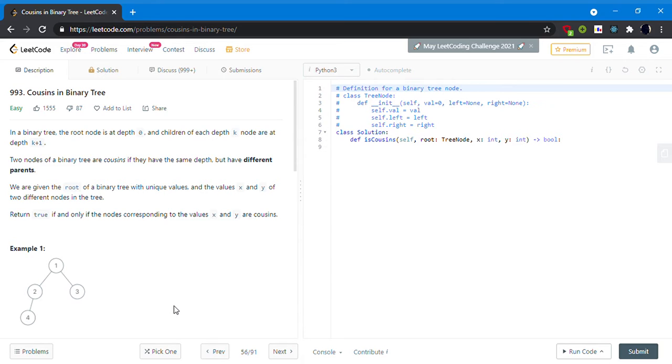The problem number is 993 and the problem name is Cousins in Binary Tree. As you can see, today I'm going to walk you through the whole process of solving a problem and how I do it. Although I have solved it twice, I tried to record it two times, but the sound quality wasn't very good, so I have to do it again.